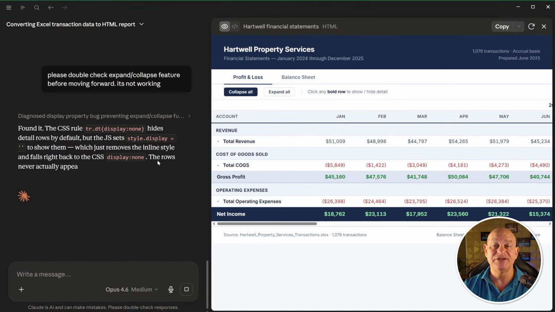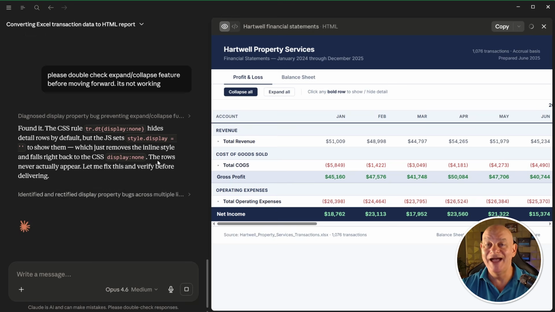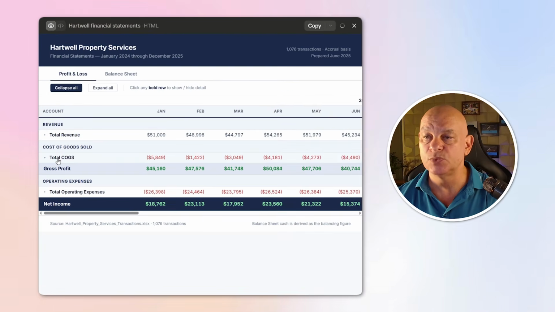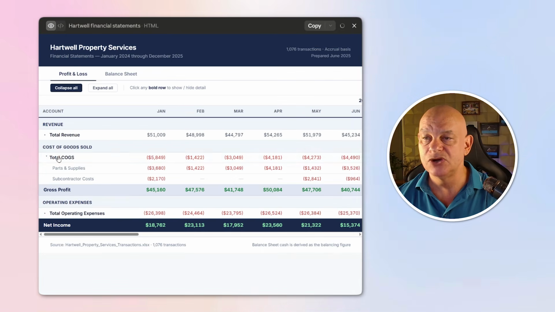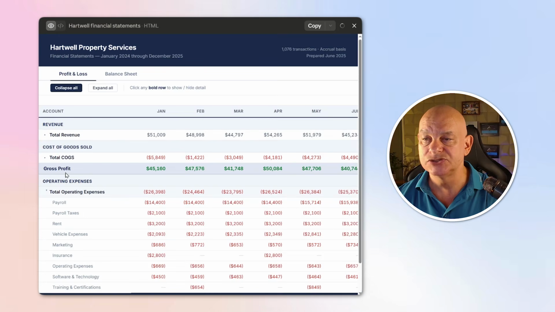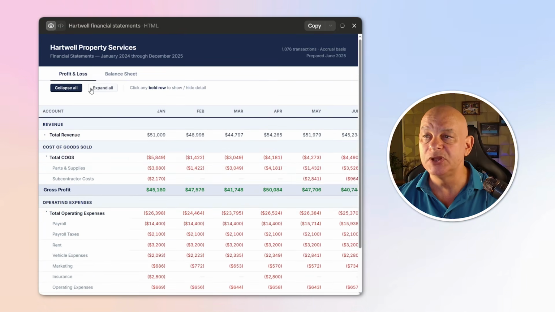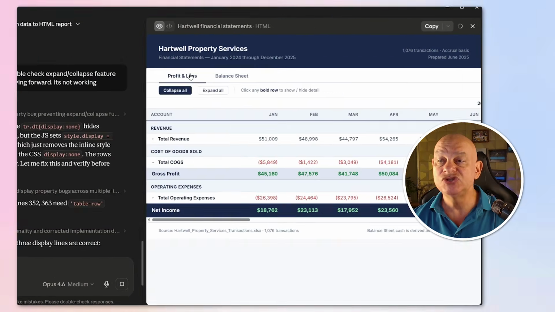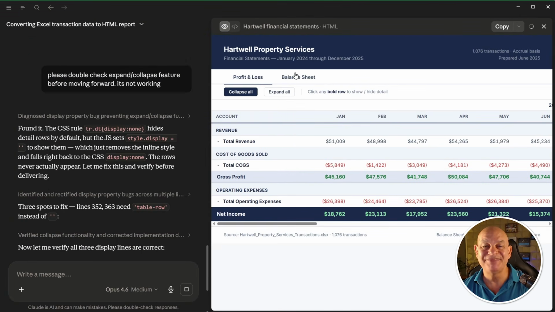Once it learns, I'll make sure that it remembers because it'll be inside those instructions. And it says it found it, the CSS rule, whatever. I don't understand it, but somebody might. So hopefully it will fix. So let's take a look now. Oh, there we go. So now it is working. That was a pretty quick fix. It found the issue and now it looks good. So we have our drill down available. Let's do the expand all and collapse all. Perfect balance sheet. Okay, so now we've got two really good reports, but that's not enough.